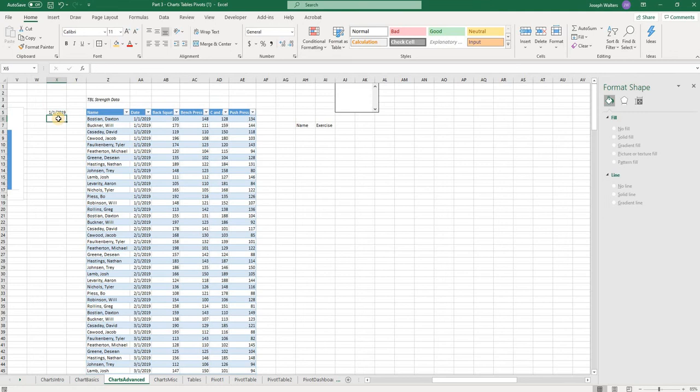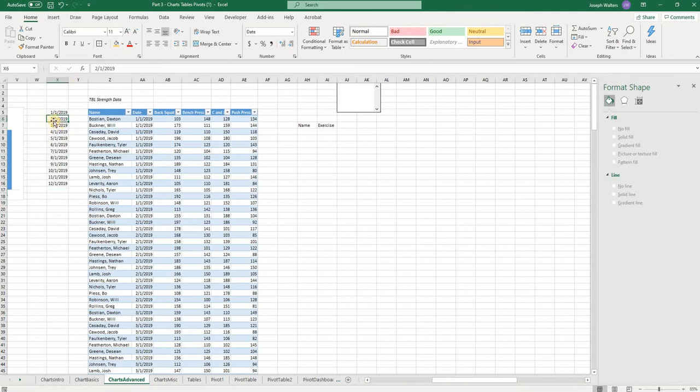Actually, better, I won't be able to do that. Let's see if Excel is smart enough to figure this out. So notice I just changed the first date, or the month, I'm sorry, and it changed the month for me. So we're going to call this list dates 2, and select our range, go to the name box, list dates, no spaces, 2, enter.